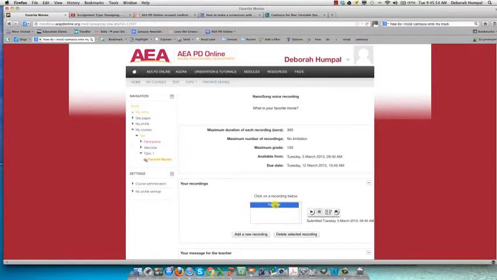If the student would like to listen to their recording, they can click on the name of what they named it in their recording box and select play. My favorite movie this year was Argo. Students can either delete the recording or add a second recording if they like.